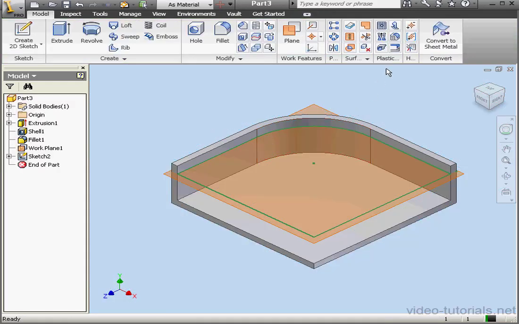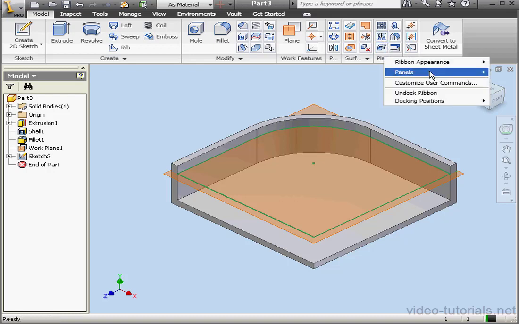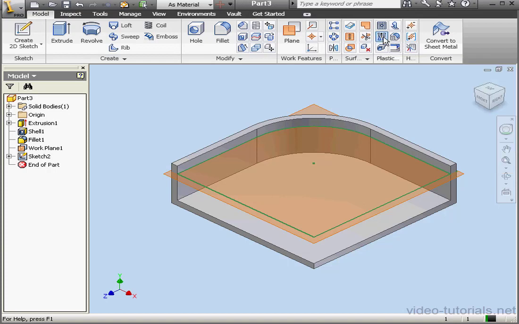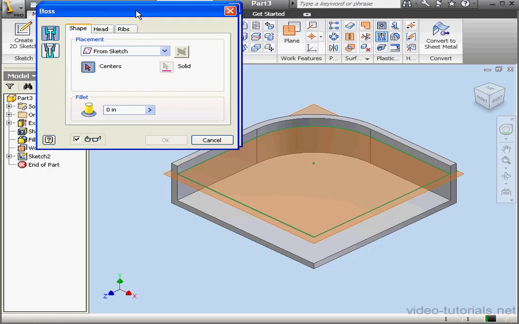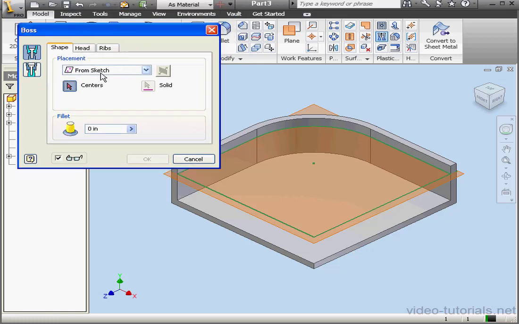Now let's go to the plastic parts panel. From here I'll activate the Boss tool. If you don't see the plastic parts panel, right-click on the ribbon and select it from the panel's submenu. Here's the Boss icon. Let's stay on the Shape tab for now. Placement, we can choose from sketch or on point. Let's use from sketch.